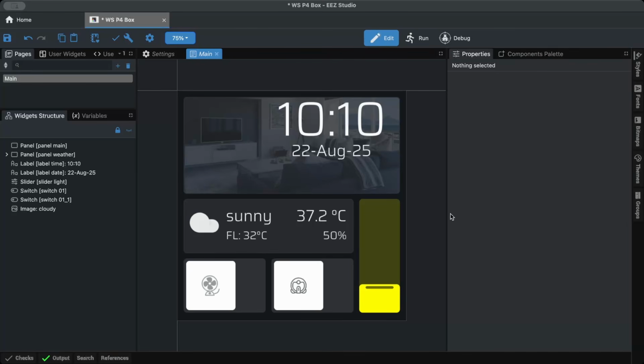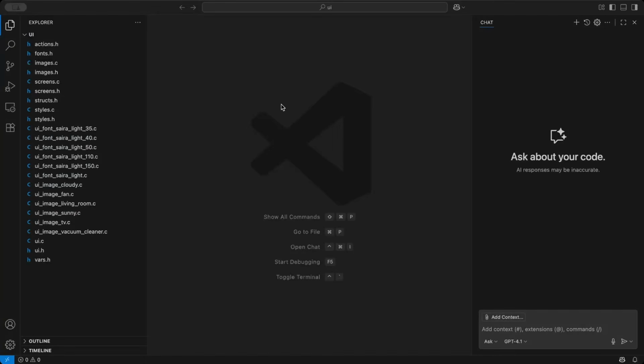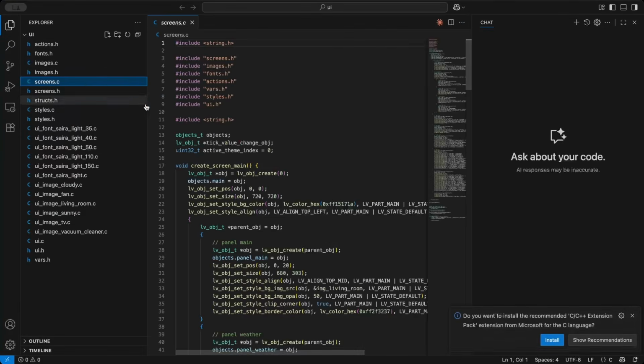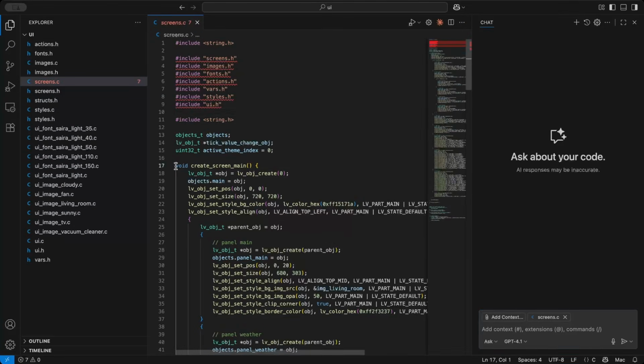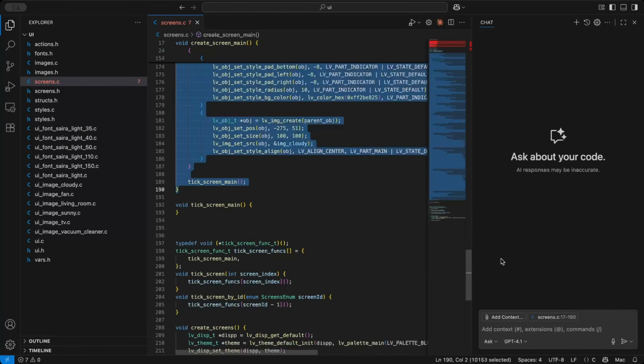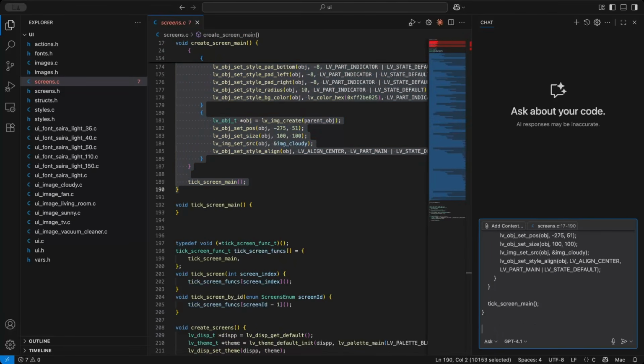Once everything looks good, I generate the UI, then I open it in VS Code. From the screen.c file, I copied the generated UI code and asked the AI to translate it into ESPHome YAML format.